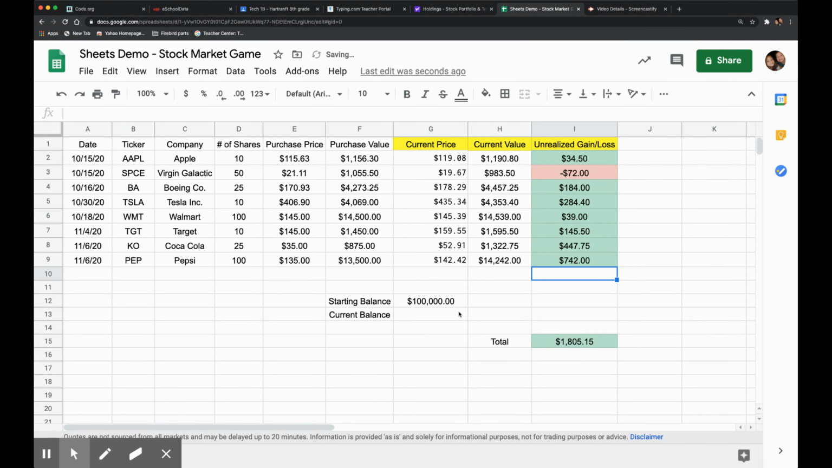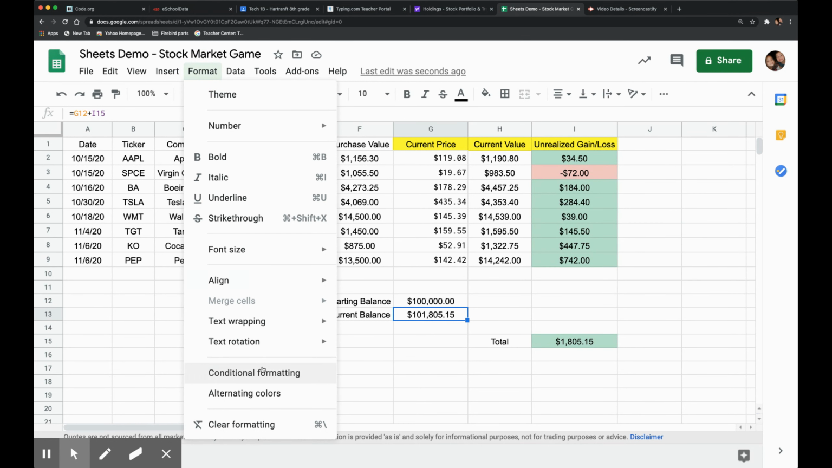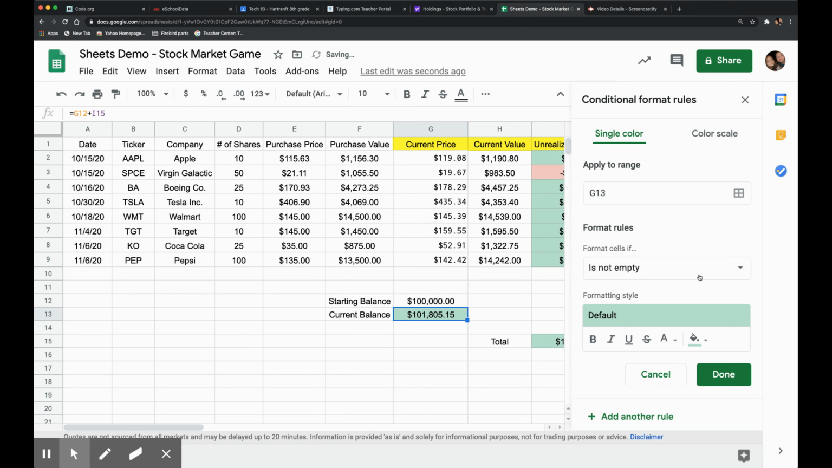Okay. One last thing that we want to do real quick is we want to know what our current balance is. So how do we do that? Well, we click the equal symbol here, and we're going to take this 100,000 that we started with, and we're going to add whatever our total is right here. And then I'm going to hit enter, and it now shows my current balance as $118,805.15.